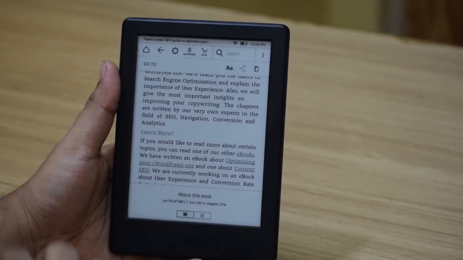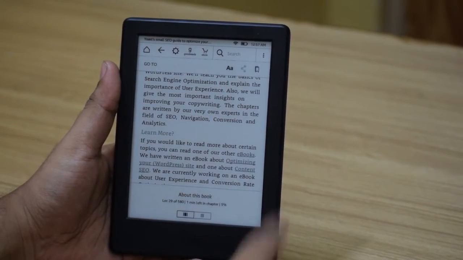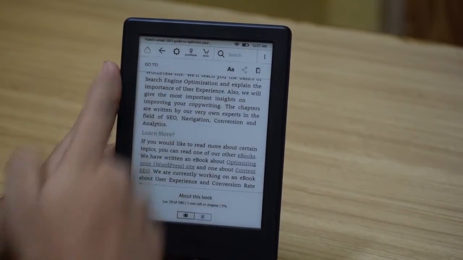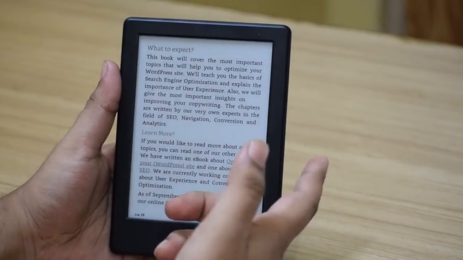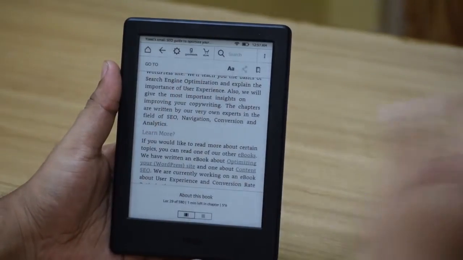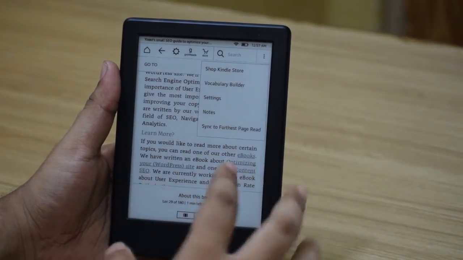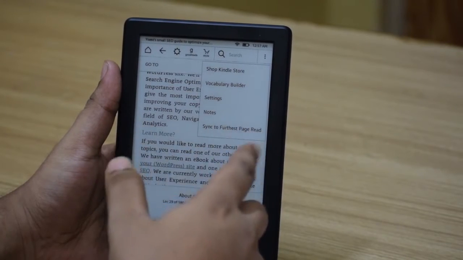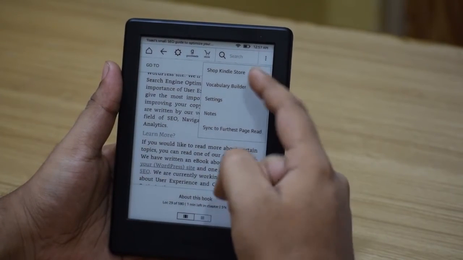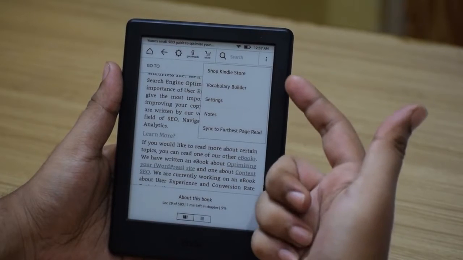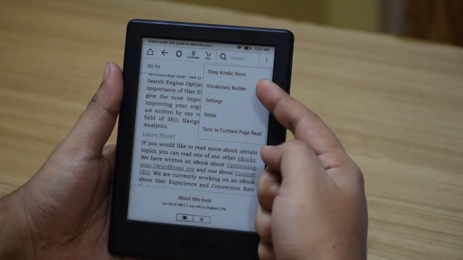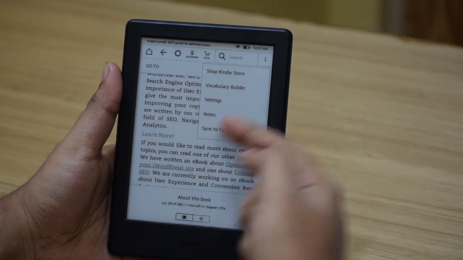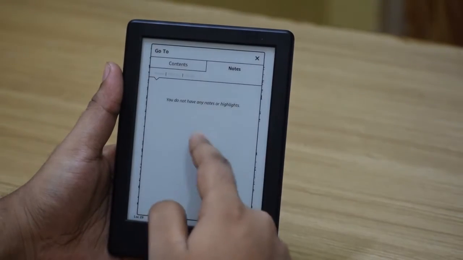The next thing you can do is jump to anywhere inside the book from over here, or you can tap the home screen to go back to your home screen. You can tap the back button again to come back to the previous screen. Since we are in a book, the menu button options have changed. You can go to the Kindle store to directly purchase new books, check out the vocabulary builder, check out settings, and write down notes for this book.